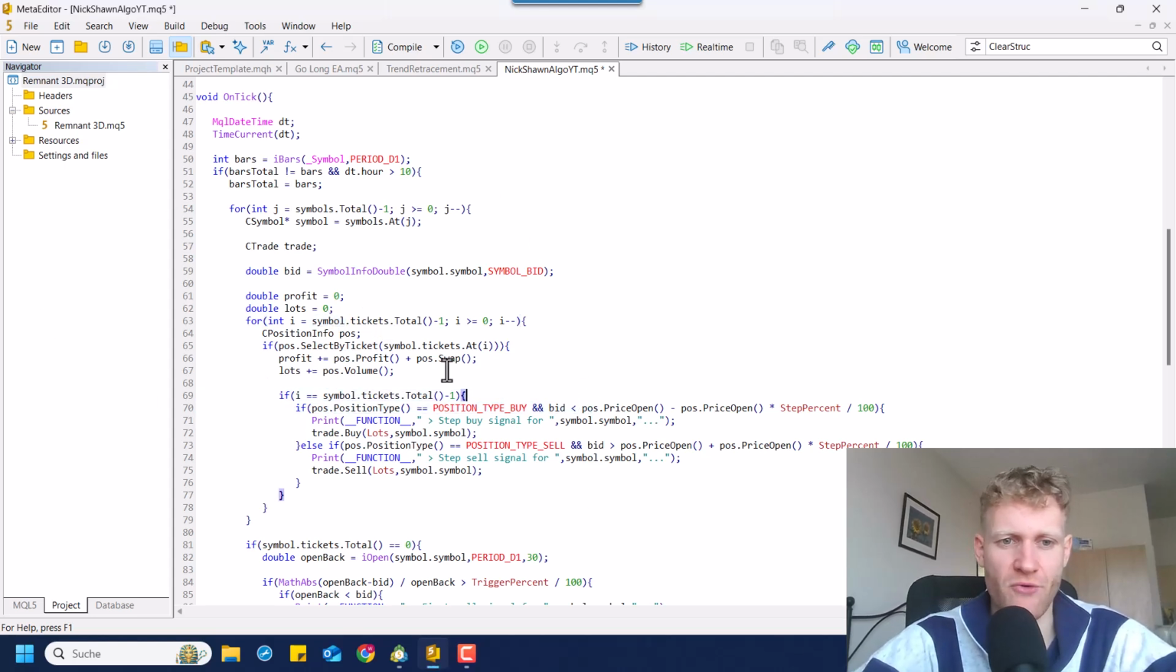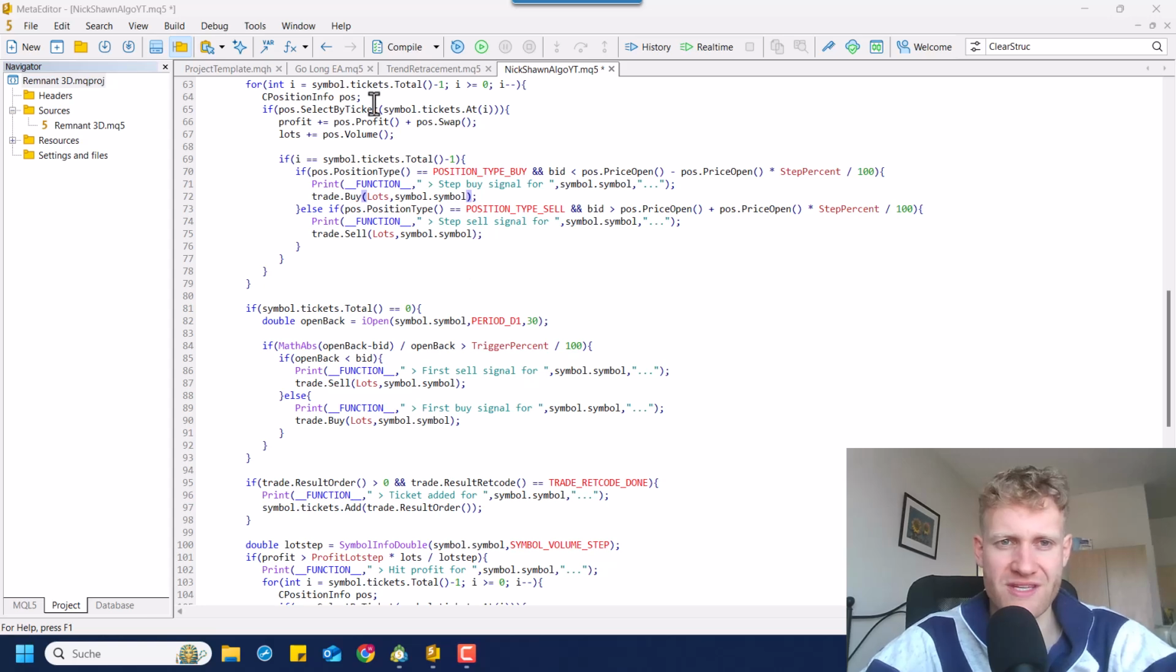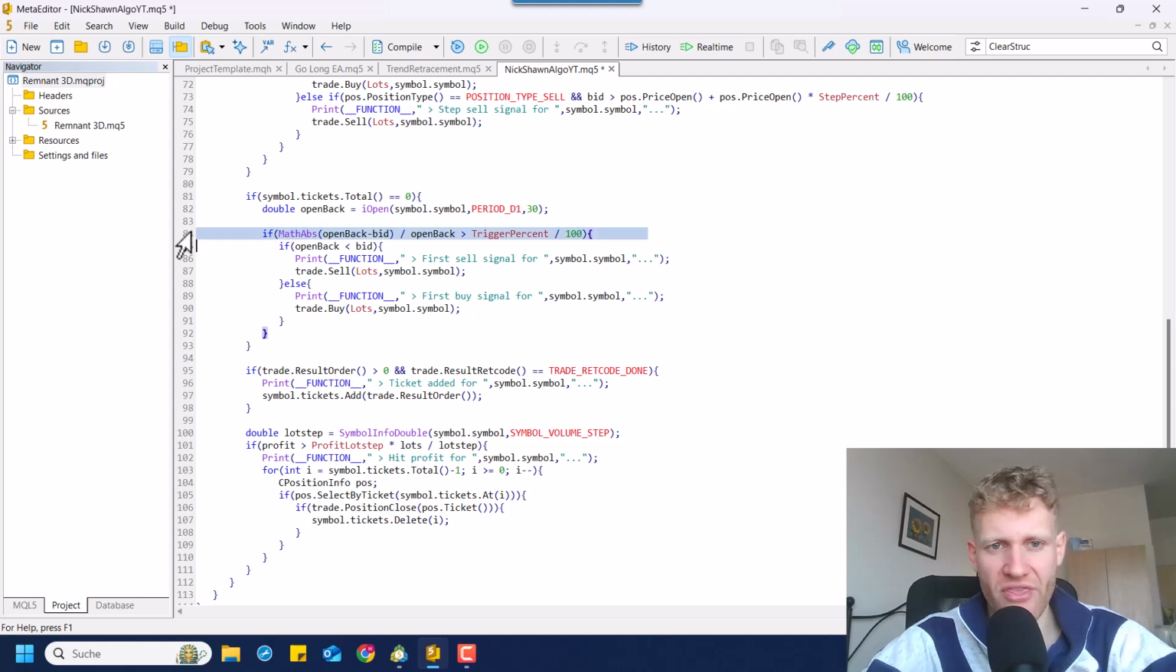And that's pretty much it. From this point on, I just exchanged all of the underscore symbol words with symbol.symbol. So we get the symbol from the currently selected symbol object variable, and also we always refer to the tickets array in the currently selected symbol. Also, there's one important thing that I changed with the trigger, because here I had a wrong calculation and it has to look like this instead of object back multiplied with this. So this is now correct, and that's pretty much it.